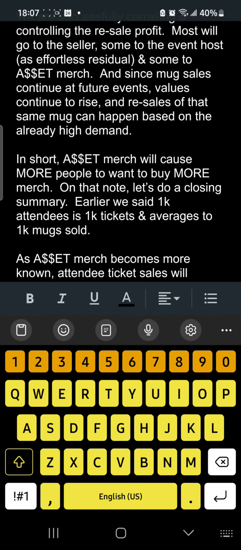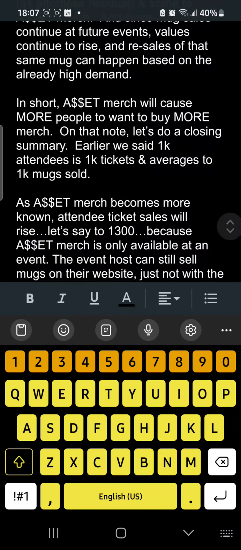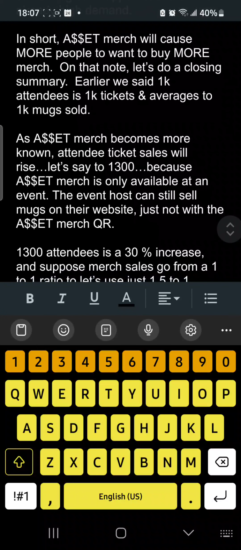And on that note, let's do a closing summary. Earlier we said 1,000 attendees, that's 1,000 tickets, and an average of 1-to-1 sales, so 1,000 mugs. As Asset Merch becomes more known, attendee ticket sales will rise, let's say to 1,300, because Asset Merch is only available at an event. You have to be at the event to get Asset Merch.